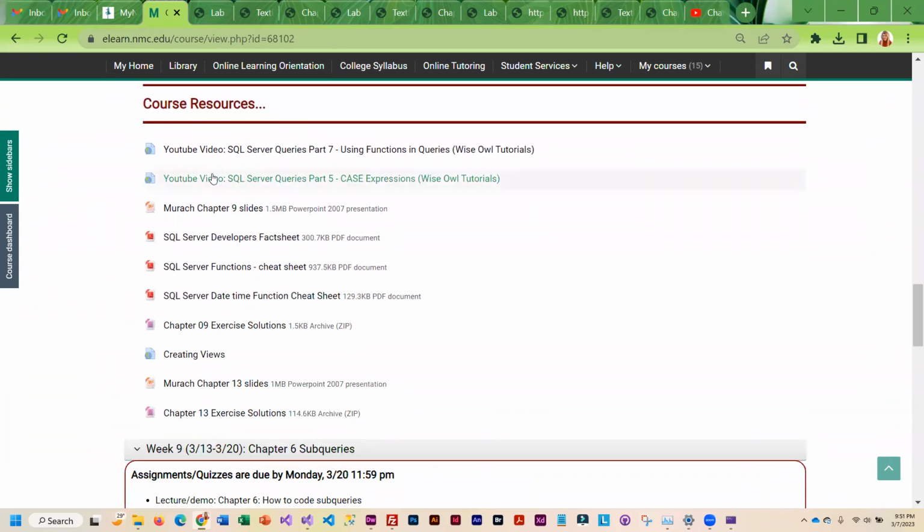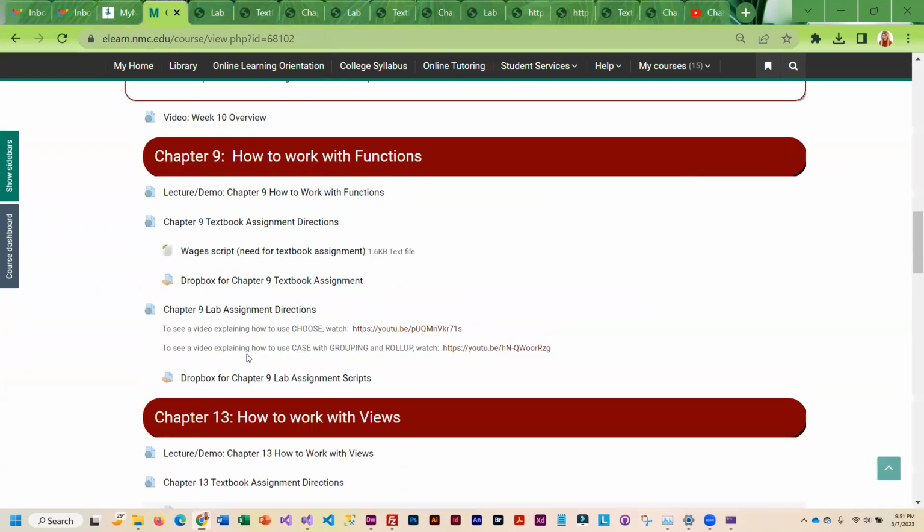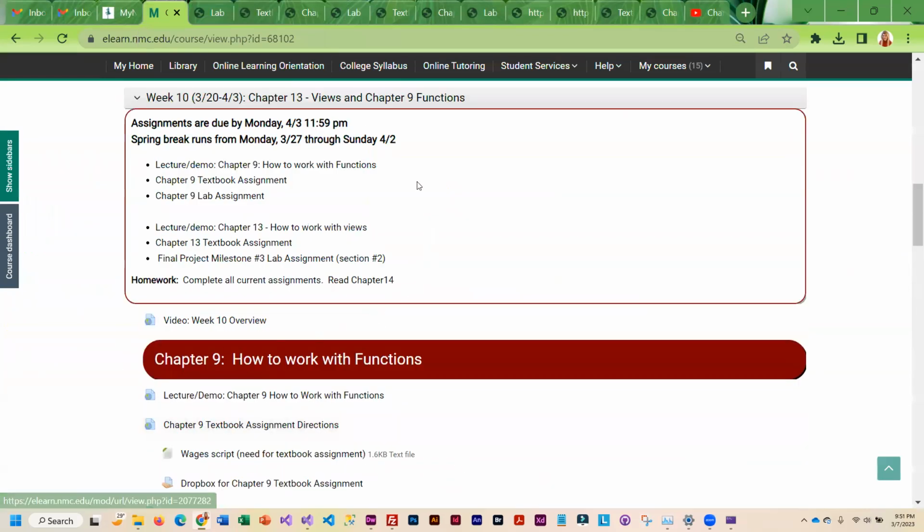You'll see I have a lot of resources here for you on views and on functions. And as I mentioned at the beginning, do not wait until Monday the 3rd to try to get all of this done. Okay, because it's too much to do in one day. So it's not like it's particularly difficult, but it's just a lot of content to go through in a single day. So make sure that you work on this ahead of time.